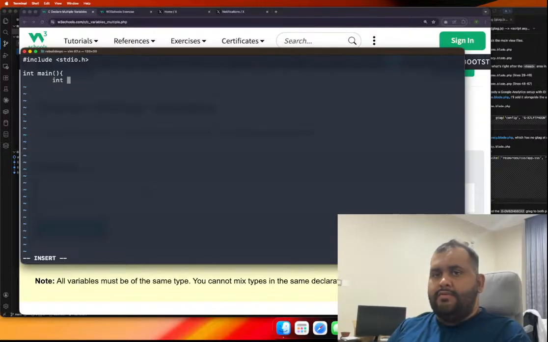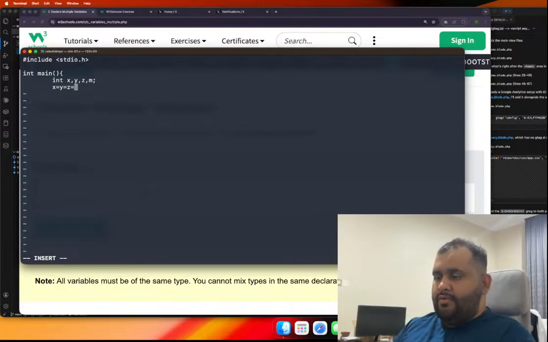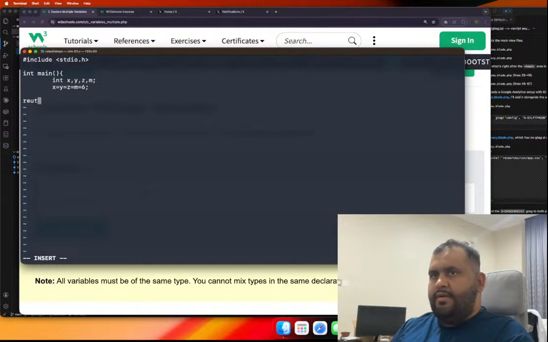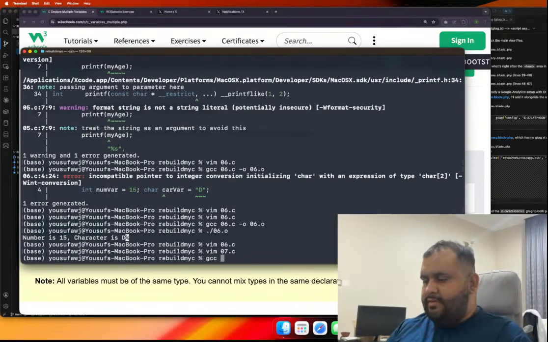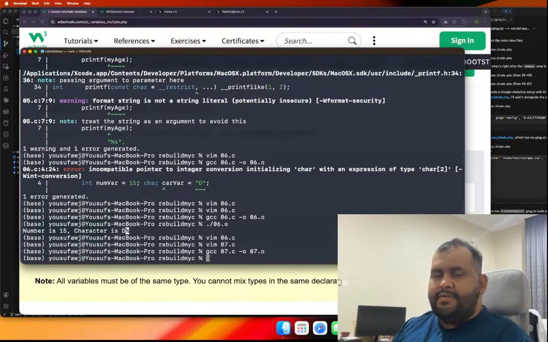It will be int x, y, z, m, n, for example. Then we'll assign x, y, z, m to 6. Return 0. Let's first test this. I want to check the syntax. gcc 07.c -o 07.o. So the syntax is correct.